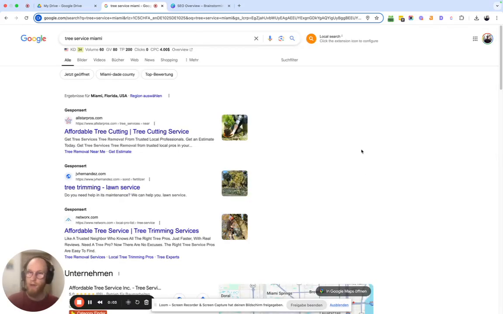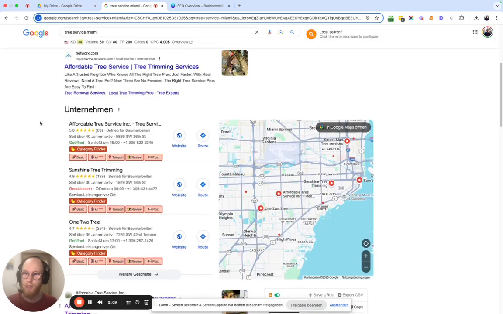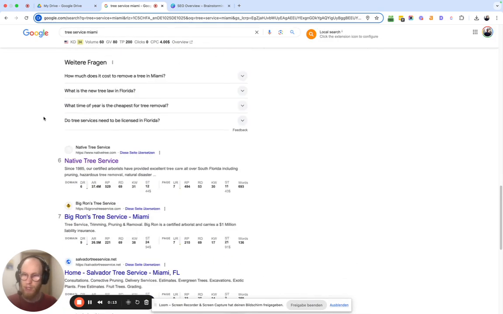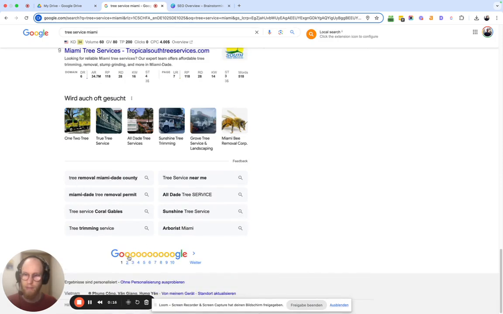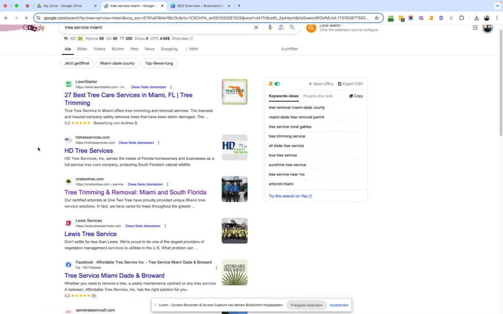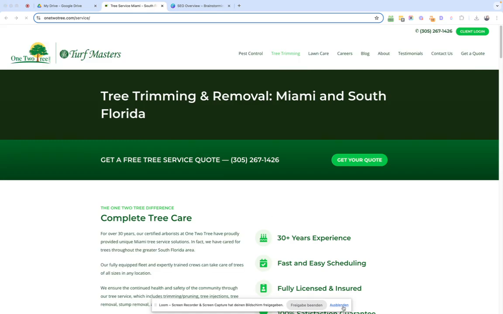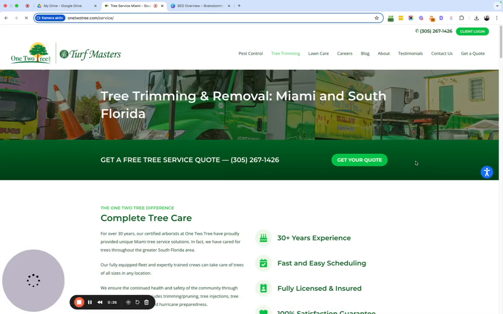All right, so the first thing that we need to look at is the on-page SEO. I did a quick search here for tree service in Miami, just a random search. Let's say I'm going to pick the third business on page 2. Just completely random, third business, 123.com. So let's have a look at this website, and see if their on-page SEO is on point.